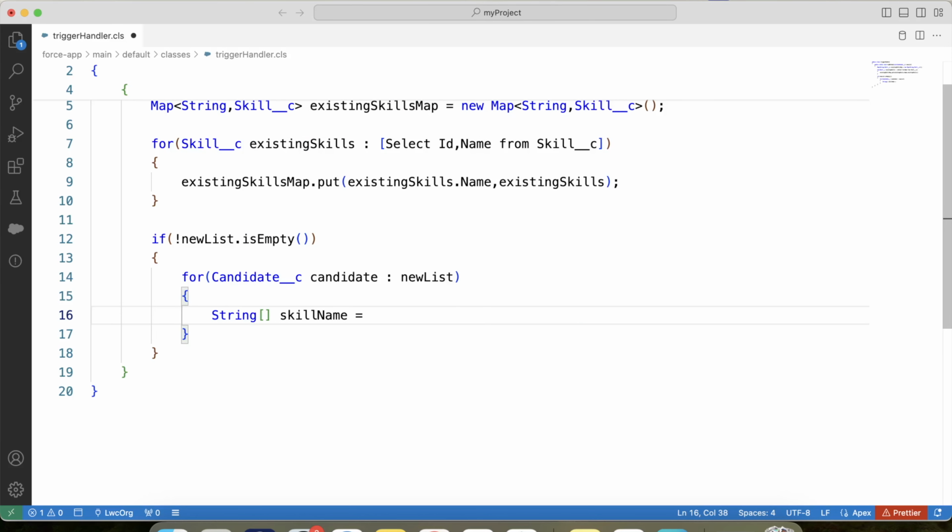Skill names, candidate dot skill set dot split, comma. Basically, in simple terms, split will cut the value into parts wherever it sees a comma. So you will get an array of skills like this. Let's iterate over this array.